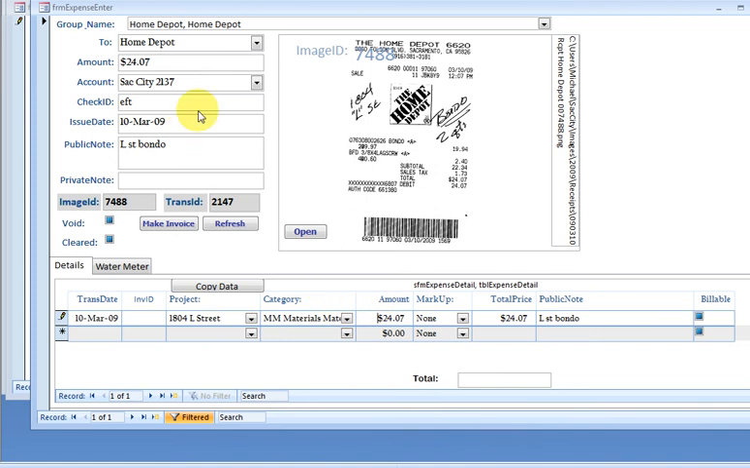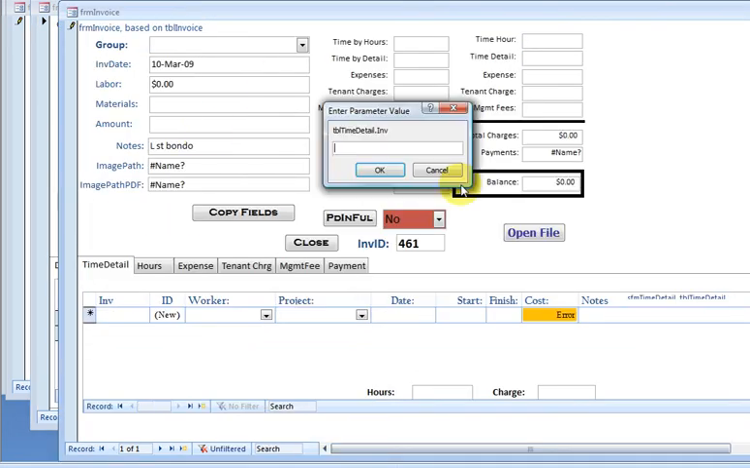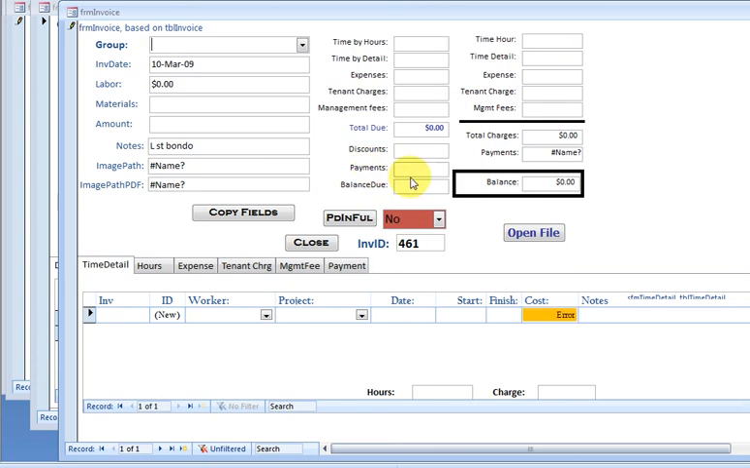Now if we wanted to, we could go the next step and make an invoice right there, and it will automatically port it over to an invoice. So that's the next step.